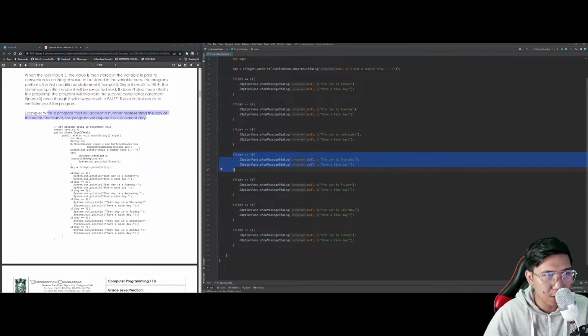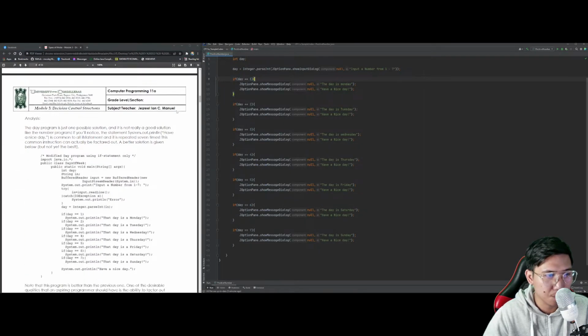So that's actually how if statement works. And this time, we added here double curly braces. Opening, closing curly braces. Okay?